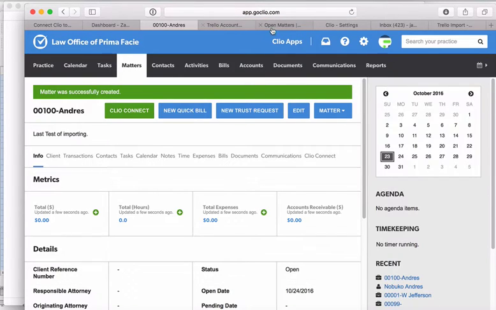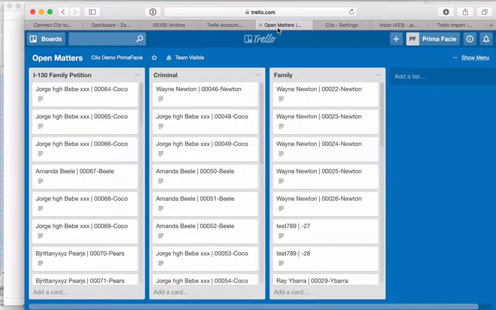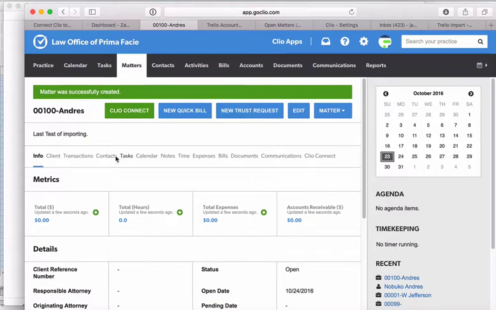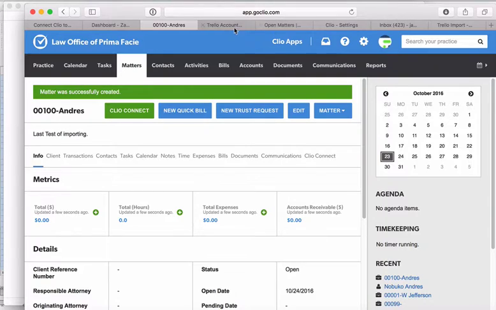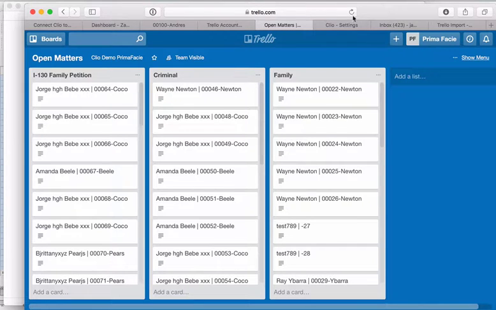Let's go into Trello and it should show up any second here, right? If we did it right. I thought it was going to be a live create. Let's look at it. Last test of importing. We said this was I-824. Let's refresh it.